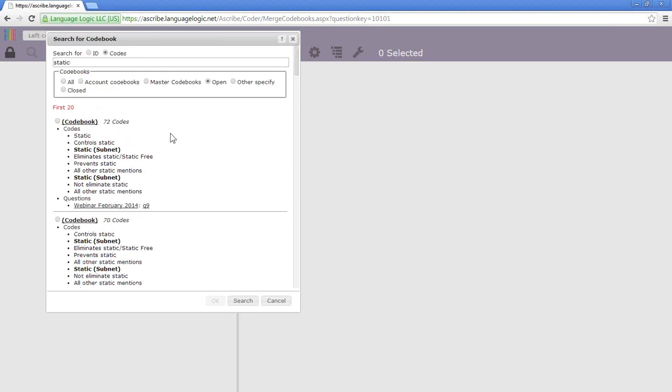And the list will be sorted with the codebooks that have static in it the most at the top. Okay? So this codebook has 72 codes, and static appears how many times? 9 times, 10 times. And these are the codes in the nets that have the word static in them. Okay? And this is in our webinar February 2014 study. And it's the Q9 question.